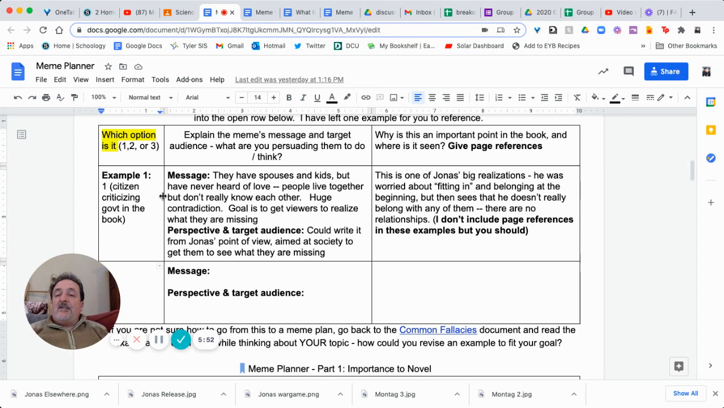Is it a citizen criticizing the government? Is it the government telling people what to do? Classic propaganda. Or option 3, is it a warning to us in our world about some behavior we should be careful about? And really that third one applies mostly to Fahrenheit. I'd steer away from that if you're doing The Giver, because that's a pretty challenging one. When I went through and thought of ideas for everything, that was the one I had the hardest time with.